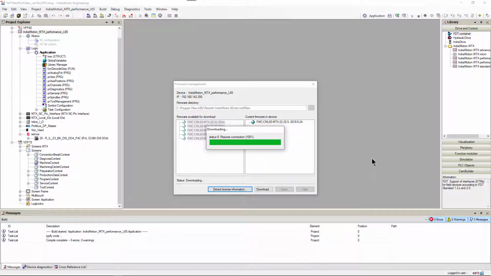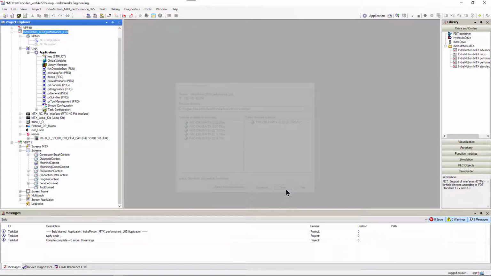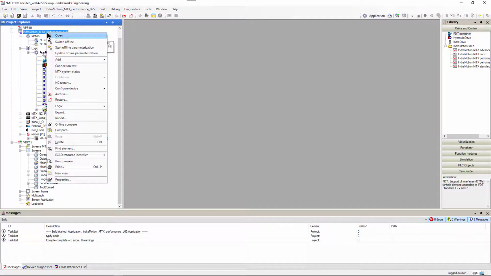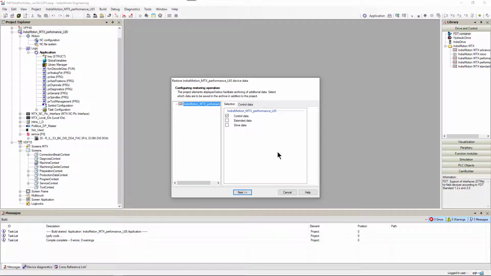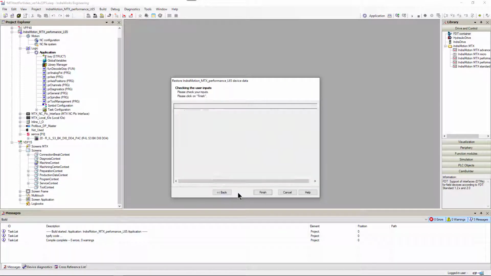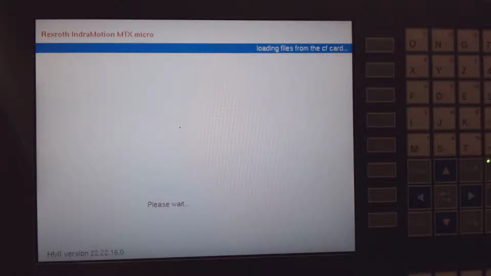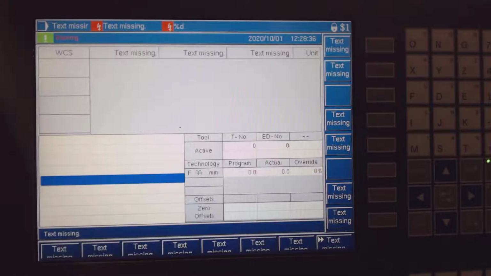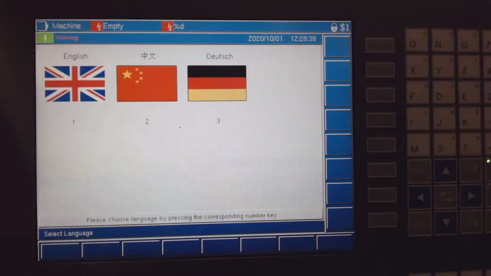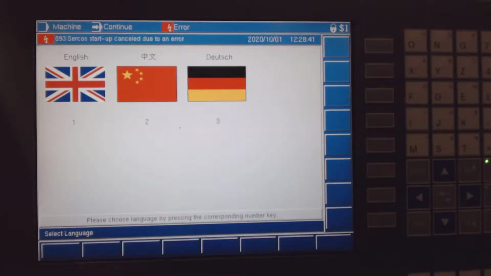After firmware download is finished, control will reboot and go back online. Now we can use restore function to put data back into control. Please be aware that after updating firmware to MTX macro, we need to make additional step and select operating language.